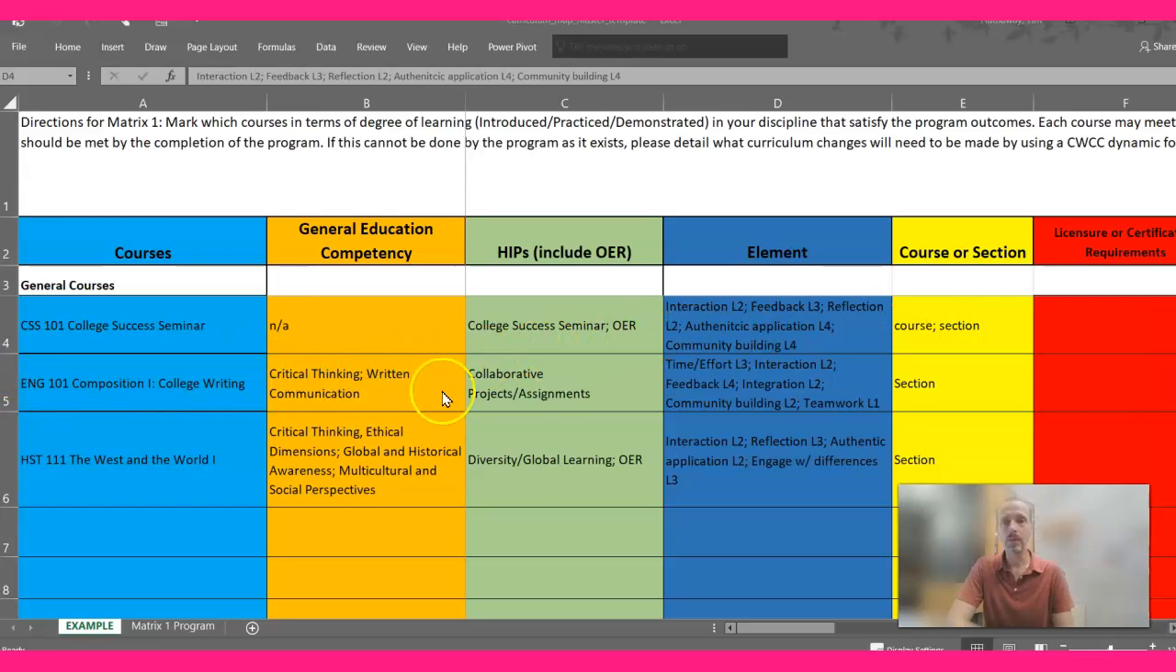Similarly, for English 101, it uses collaborative projects and assignments, but I'm talking only about one section in my particular program. History 111 is the same, diversity, global learning, OER, they both exist at the section level, so I've only written this once. Now, how do we know that a high-impact practice actually is a high-impact practice, that it's the same across the institution or at least reaches certain benchmarks?